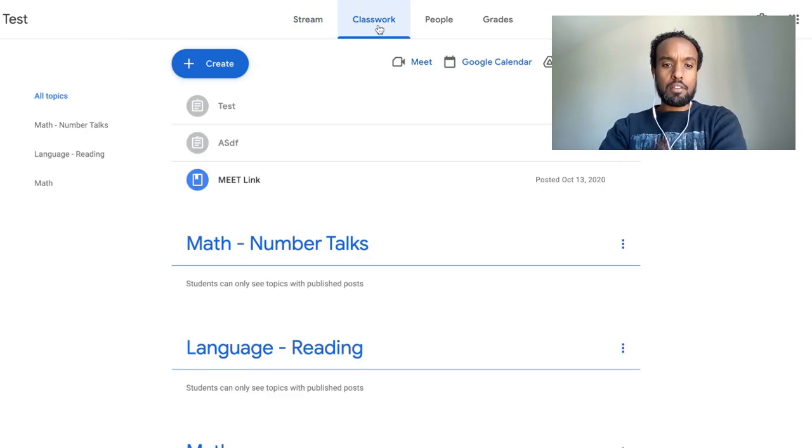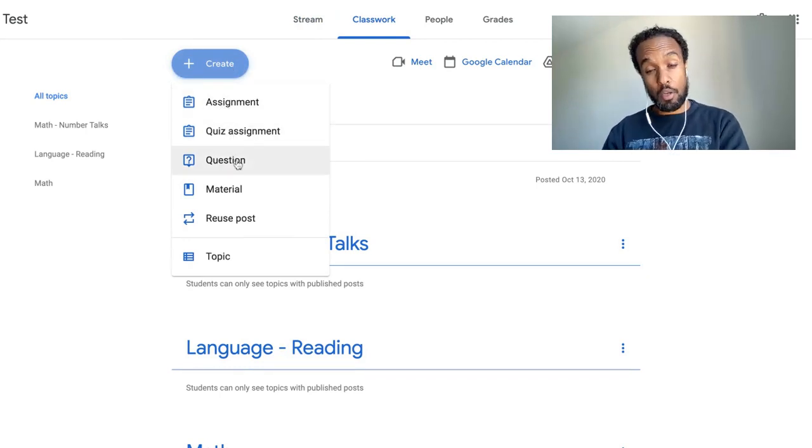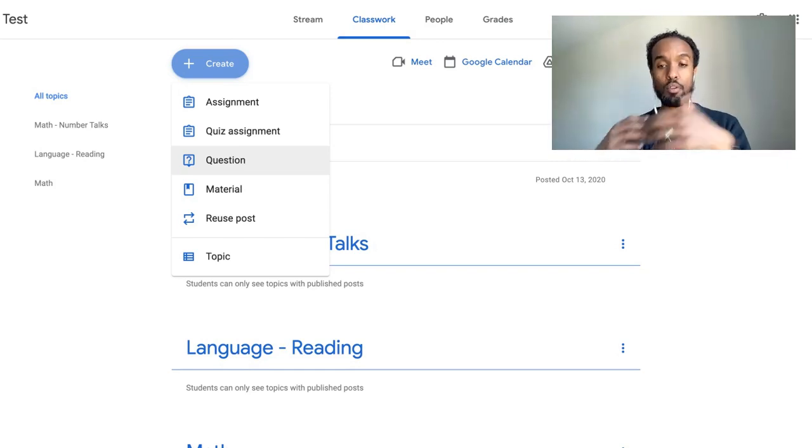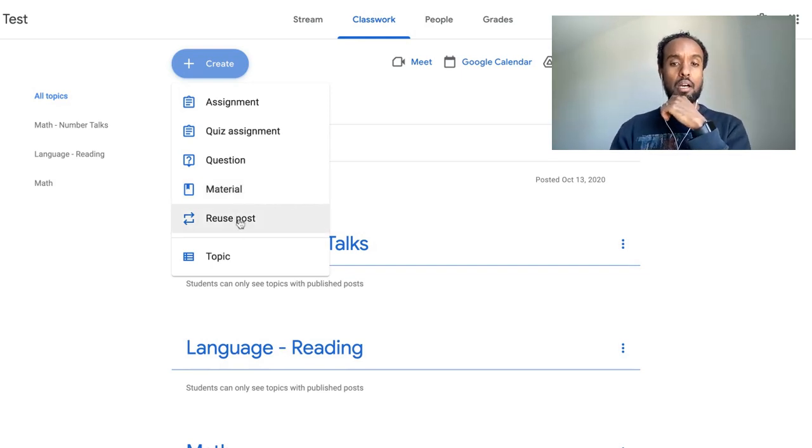The next piece here that we're looking at is the Classwork tab. That is where you can create assignments for students, and quizzes. These are discussion-based questions where students can respond to a prompt and discuss back and forth in text form. Material could be any kind of content that doesn't necessarily have a response that goes with it, or you can reuse a post that's been assigned in the past. If you're putting in a math practice post that has all the instructions, you can reuse that.